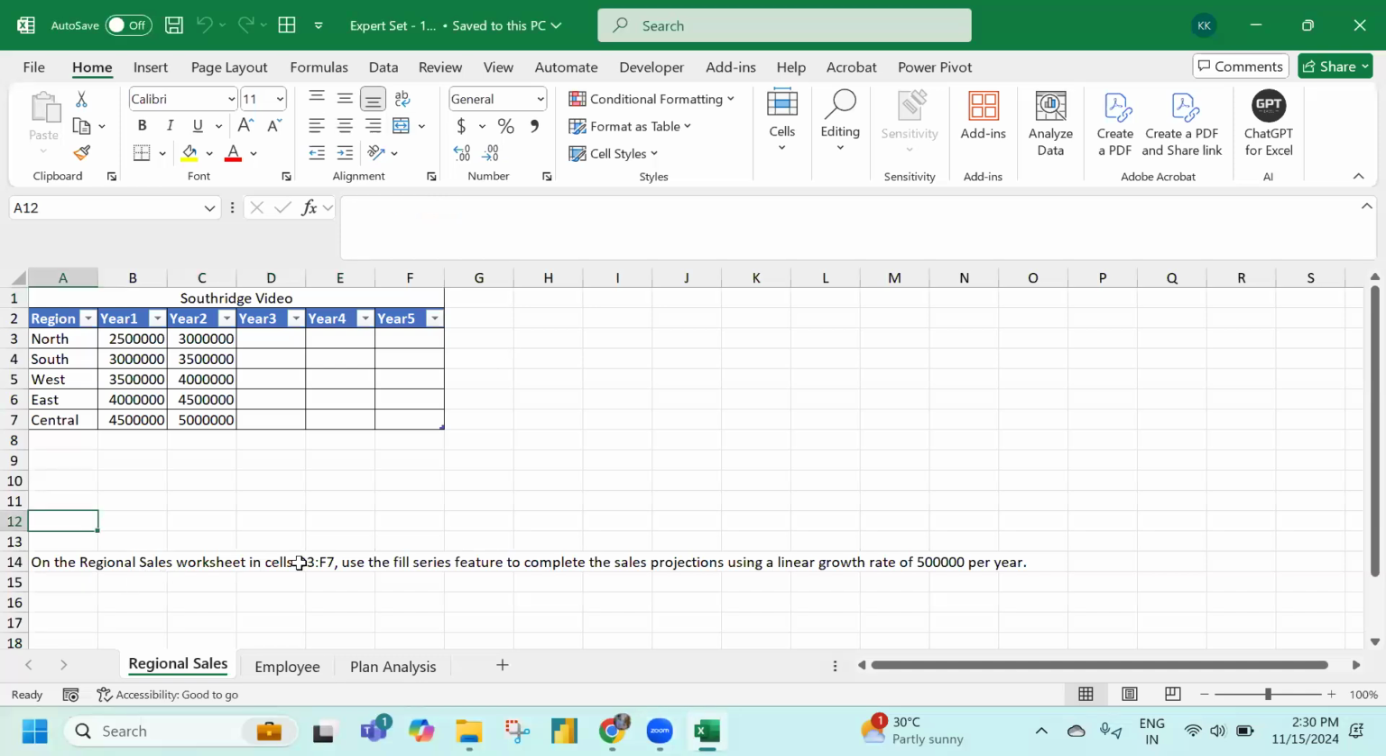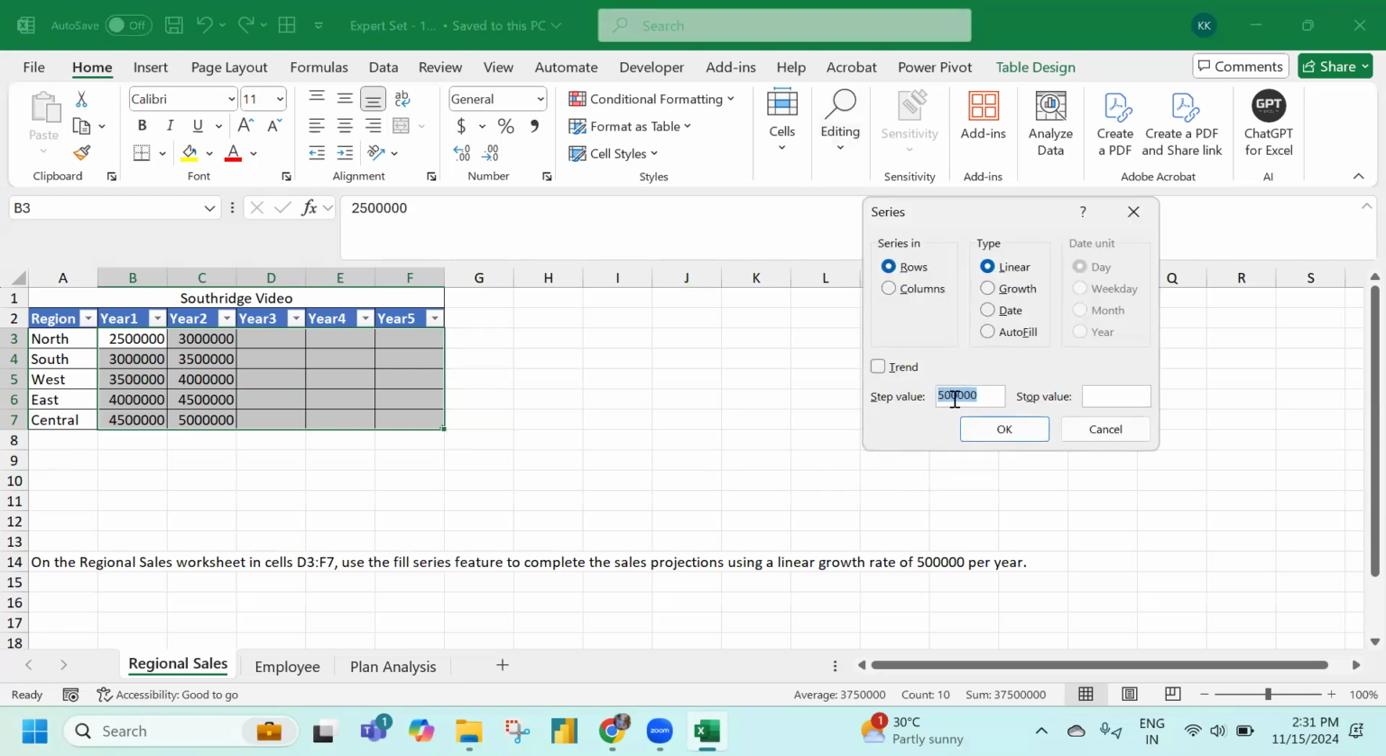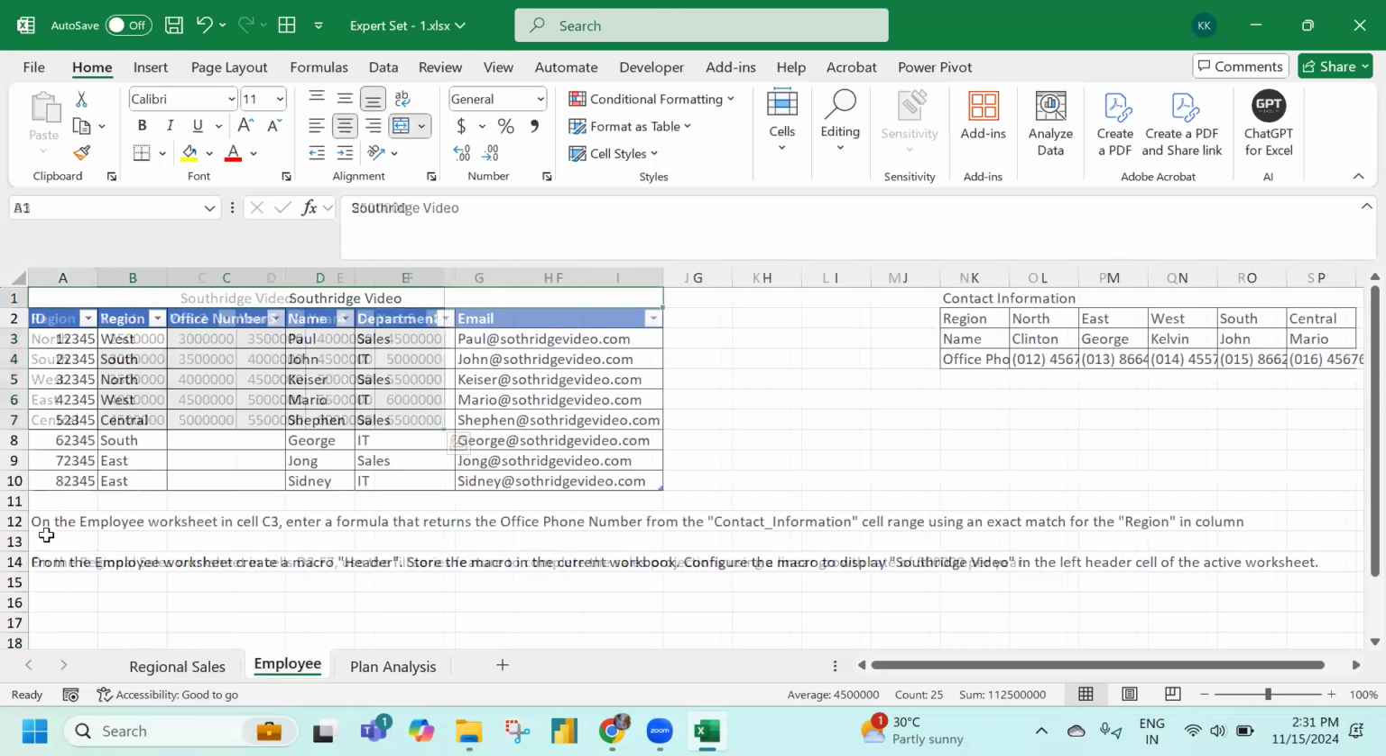On the regional sales worksheet, D3 to F7, we need to use the fill series feature to complete the sales projections using the linear growth of 500,000, 5 lakh per year. The easiest way to answer this is, as everything has a 5 lakh difference, we can select the first 2 years and directly use the series fill option. Just go to fill series and it shows the step value with 500,000 or 5 lakh directly, and just click OK. First question answered. Moving on to the next one.